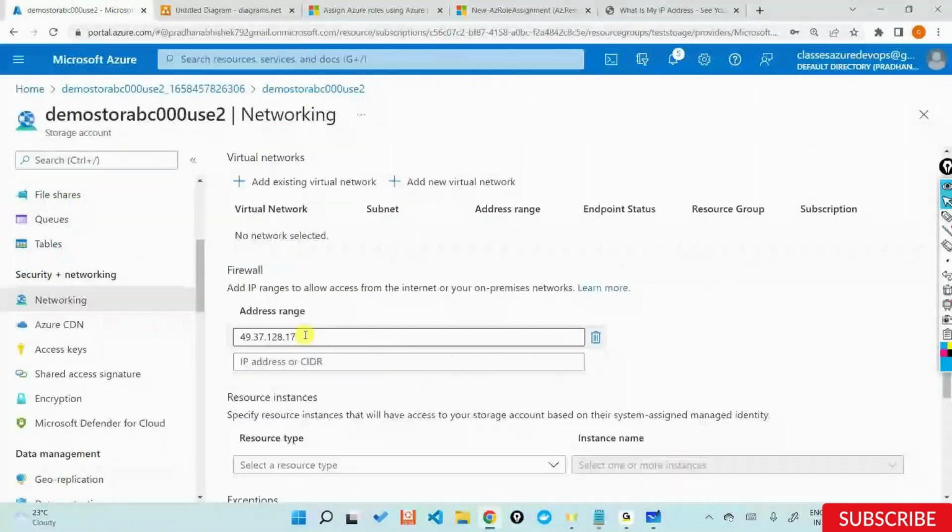Let's come back there and see what it did. It added my IP in this particular firewall. It's called a firewall here. It's telling you to add IP ranges to allow access from the internet or your on-premise networks and all these things. Great, not a problem. So I do have the access and I can go ahead, create a container and all that stuff.